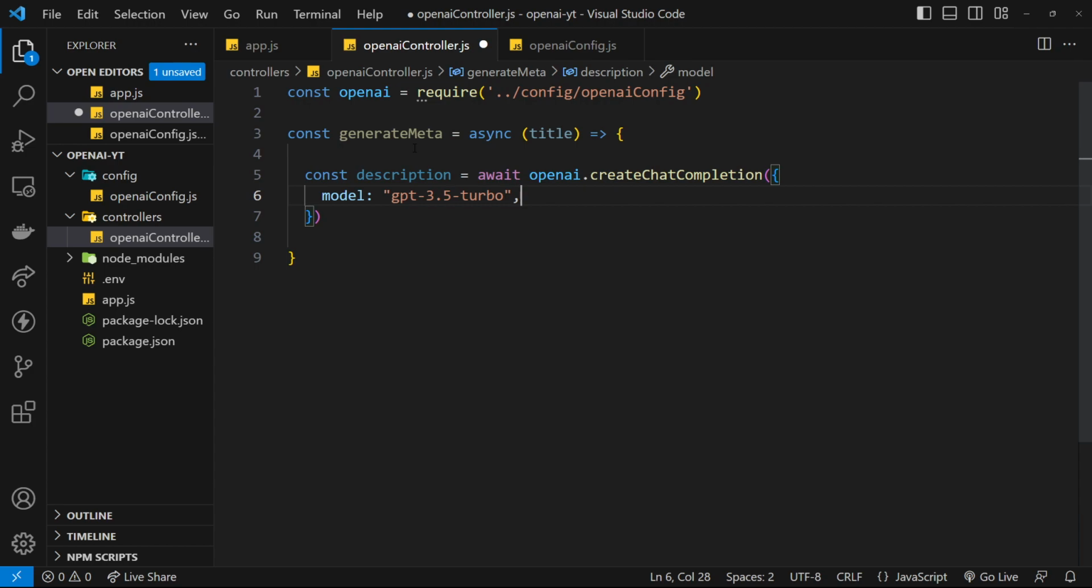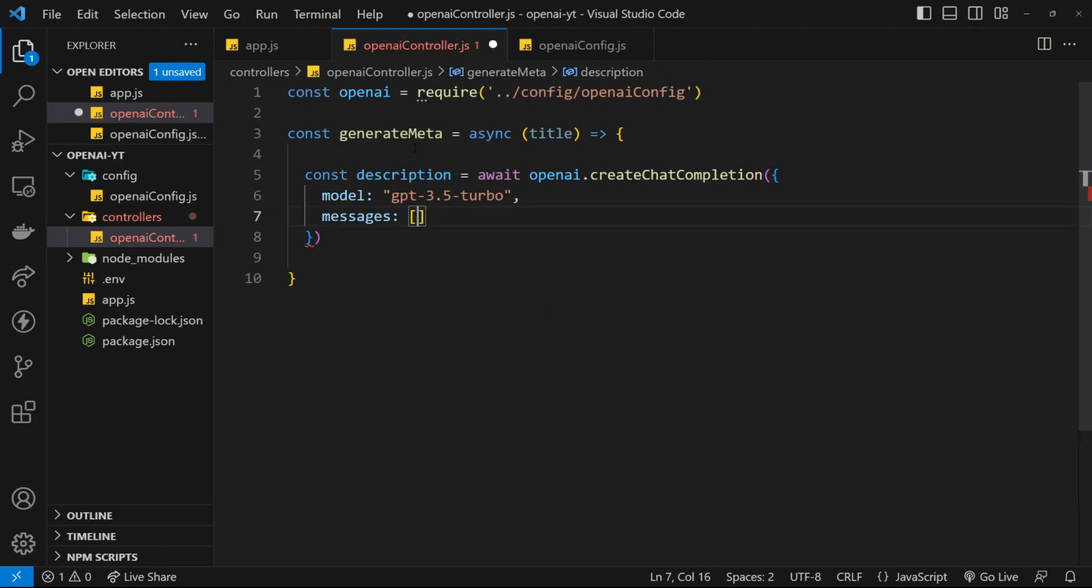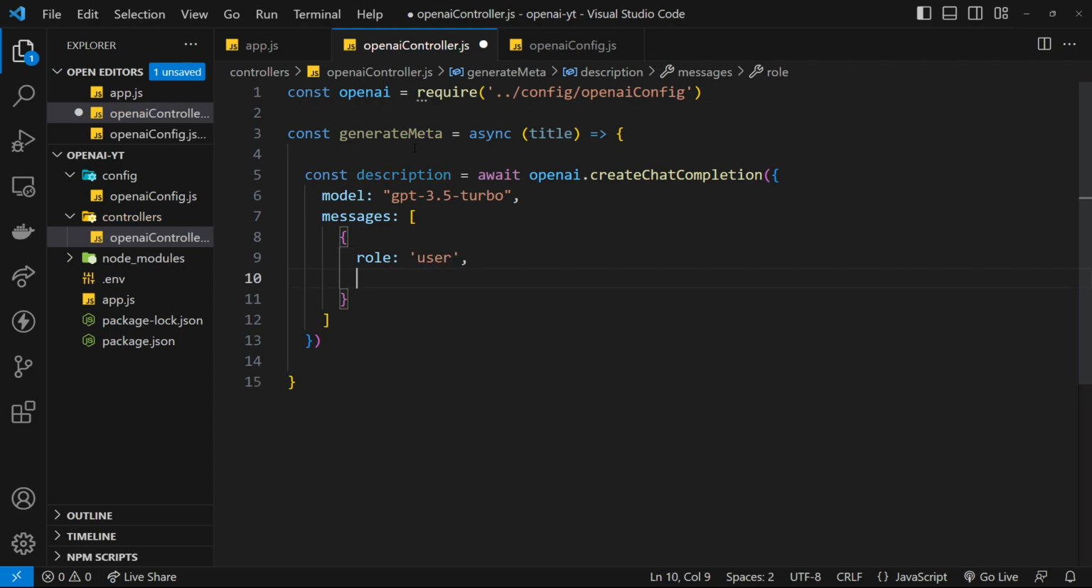The second property is going to be the messages property, and that is an array, remember, where each object is a message. The role of this one is going to be user. It's the user asking the question, and the content is going to be the question that we're asking. So I will use backticks here because I want to output a variable inside it. So we're going to use a template string.